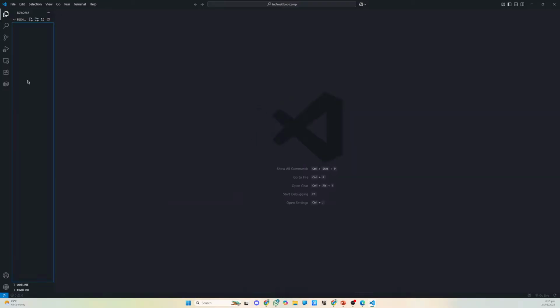All right, so when you click here, then you will see your files. This is telling us we are in a folder called TechWhat Bootcamp. To write code, you have to create a new file. So we'll create our first file and then write our first code.